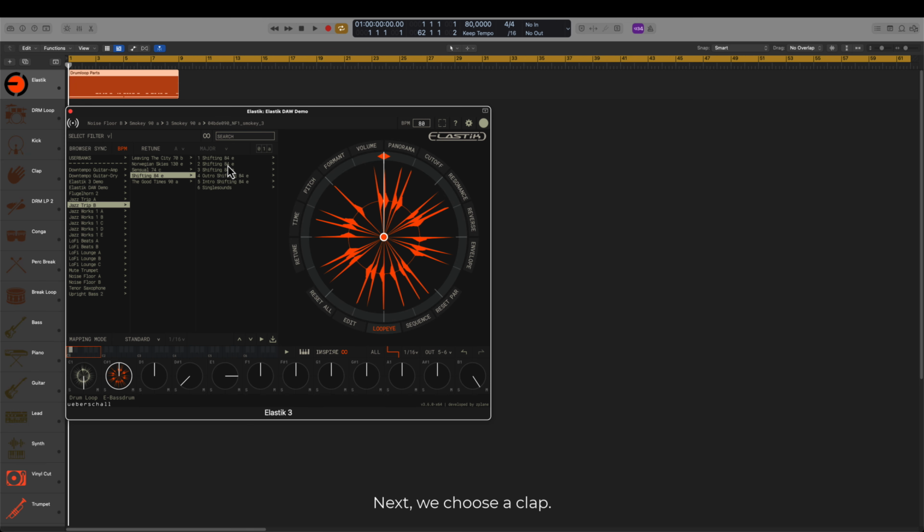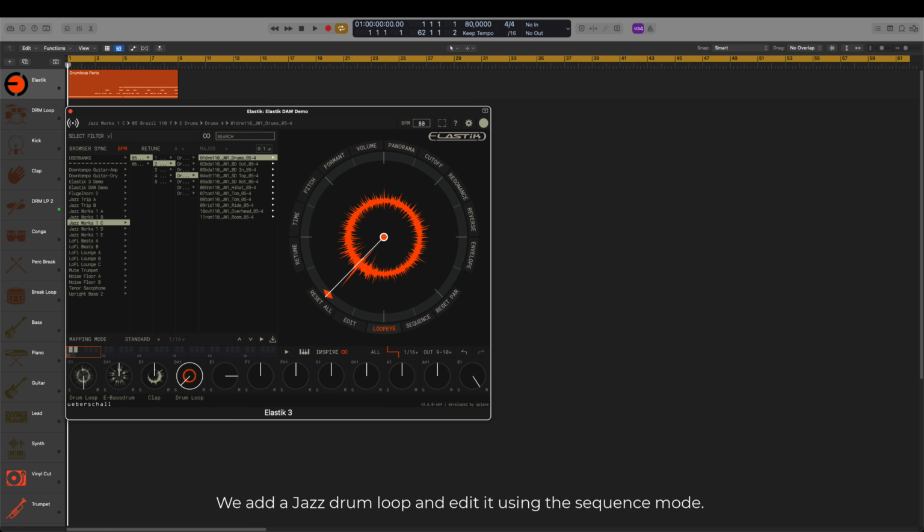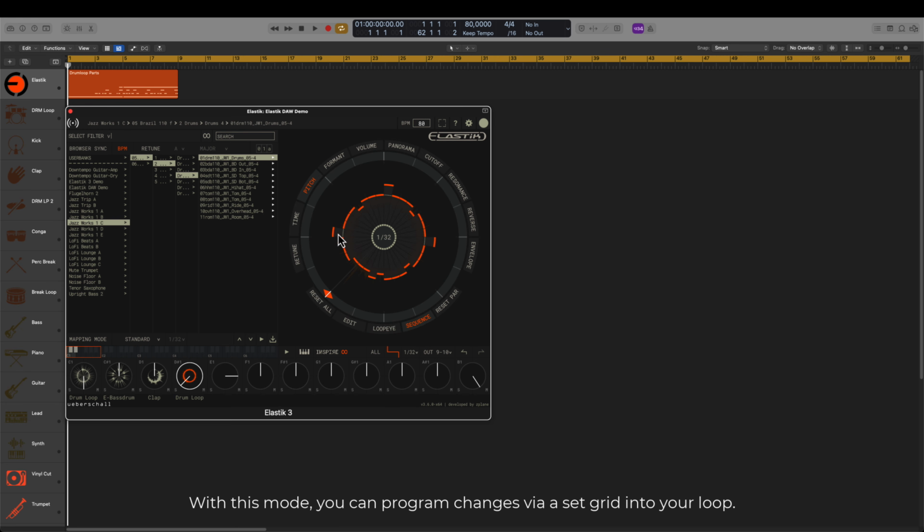Next, we choose a clap. We use a so-called single sound. As you can see, Elastik is not only a loop player. We add a jazz drum loop and edit it using the sequence mode. With this mode, you can program changes via a set grid into your loop.